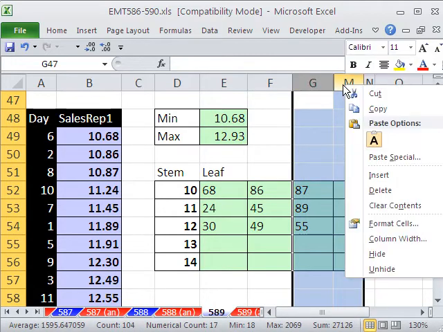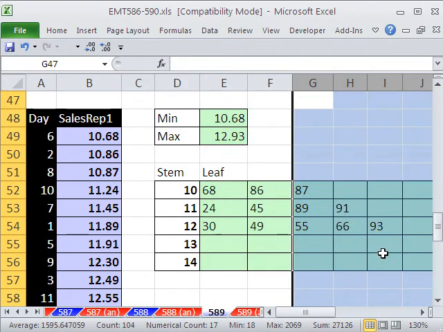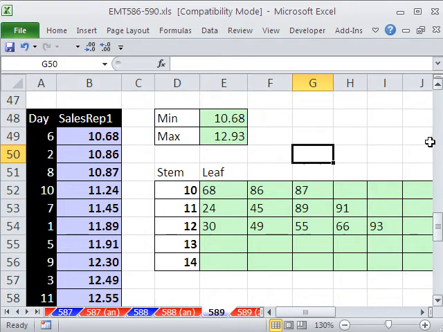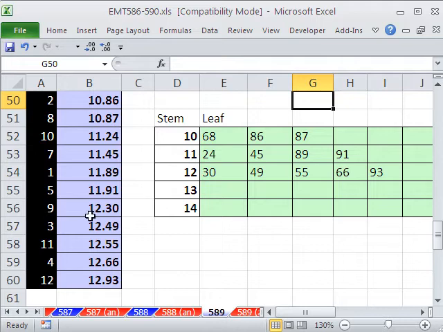Highlight there. Right click, unhide. And so there we have our stem and leaf. We've extracted for 12. The 30, the 49, the 55, the 66, and the 93.